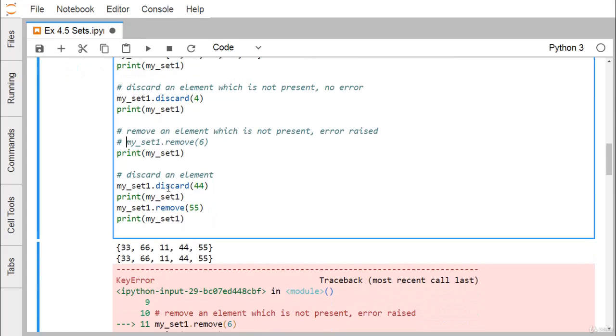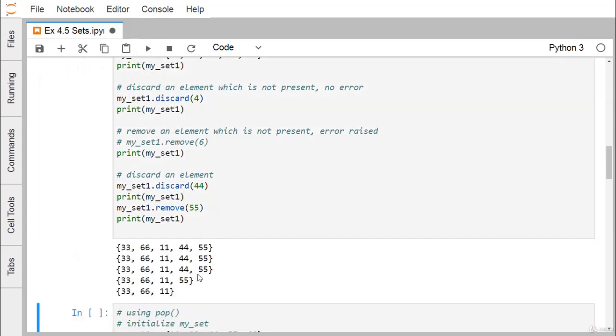Now, if you go for discard 44 and then print my set 1, I can find that 44 has been deleted. If you go for remove 55, and 55 exists, the respective 55 will get deleted from the set.